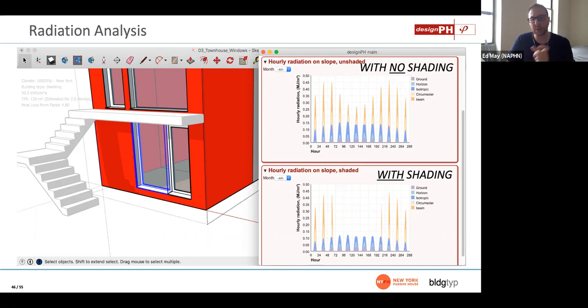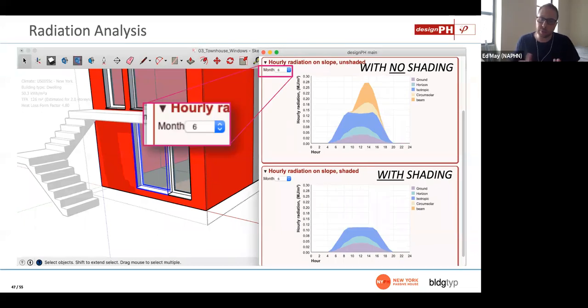So that's what you're seeing here: January on the left, February, March, April, May, going all the way to December on the far right. And so you can see the different levels of shading throughout the course of the year. Now, this is a little hard to see what's happening in this graph here. So if we change the level of presentation and go from looking at the whole year to just a single month, it becomes a little bit more obvious. So this is an average day for the month of June in this location for this building on this window.